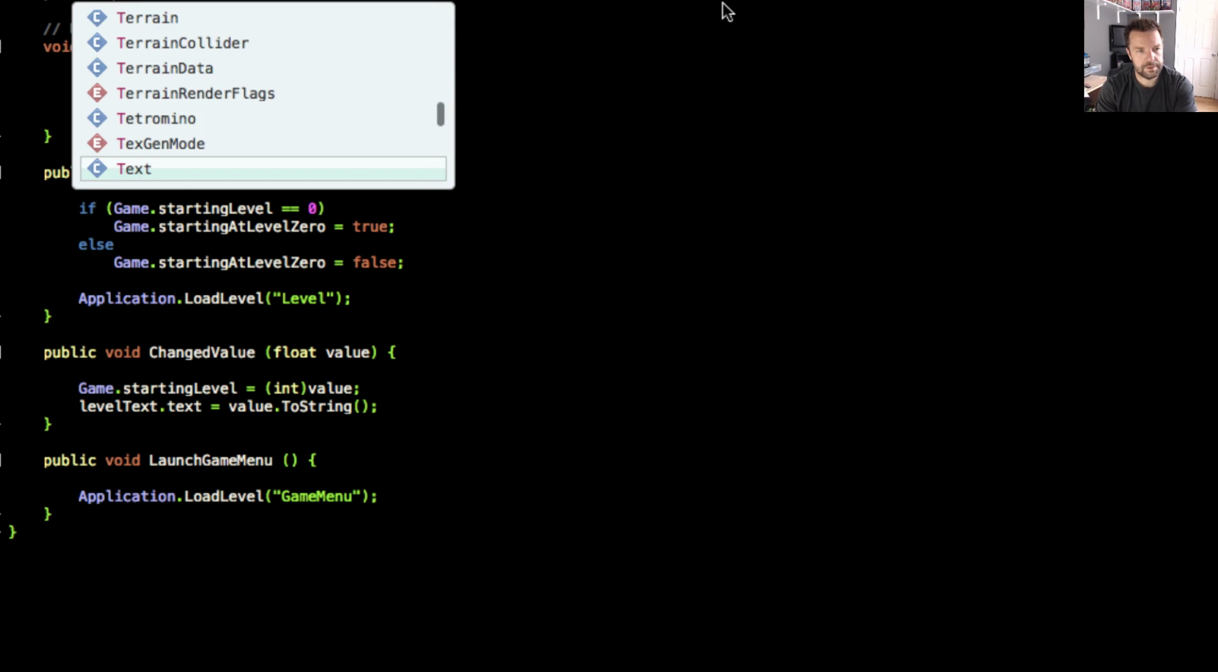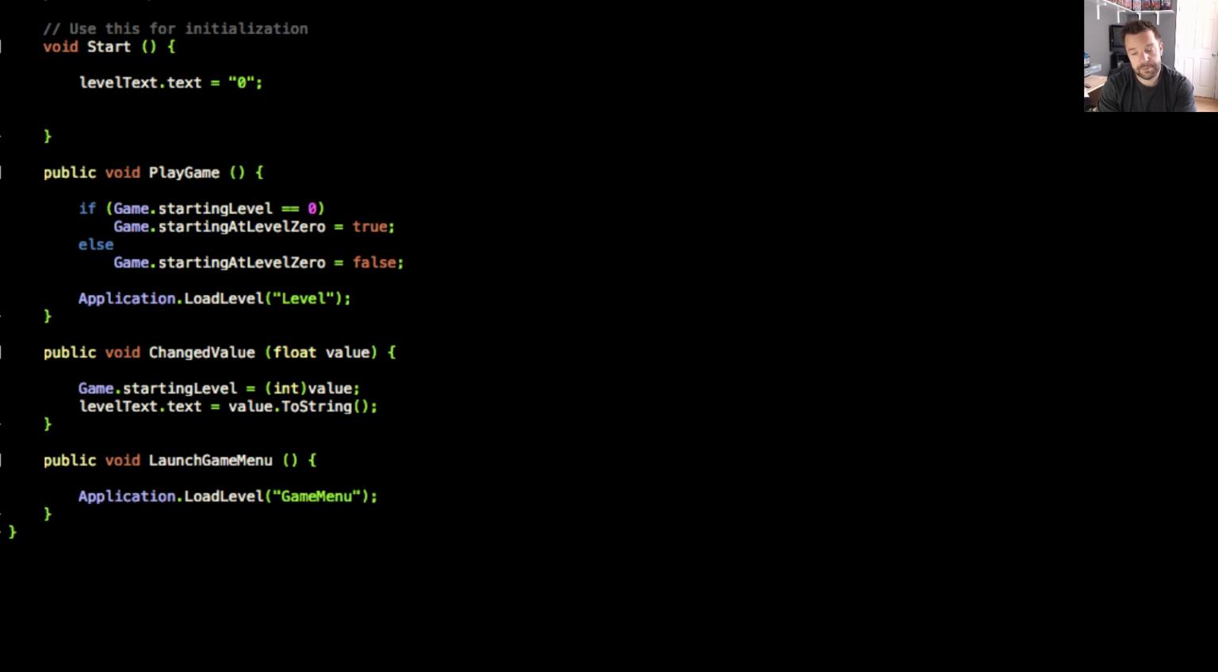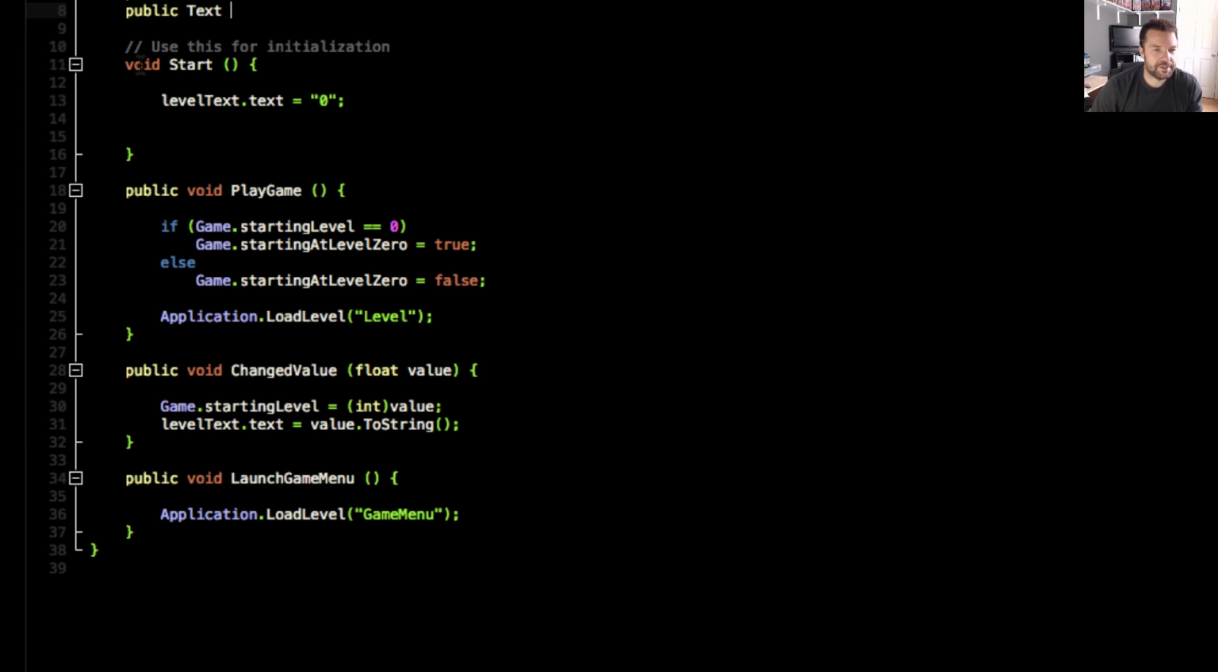So public Text, and we're going to make this public because we need to assign the game object that we created. What did we call that thing? We called it high score text. We're going to set the high score text equal to a variable in here, and we need to create a public variable to hold a reference to that game object. So we're going to call it high score text.